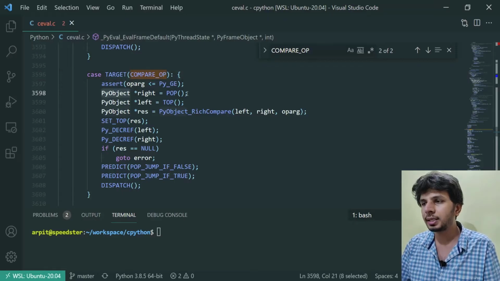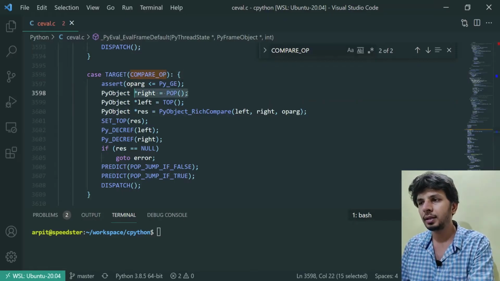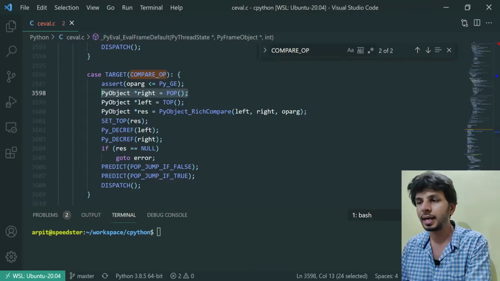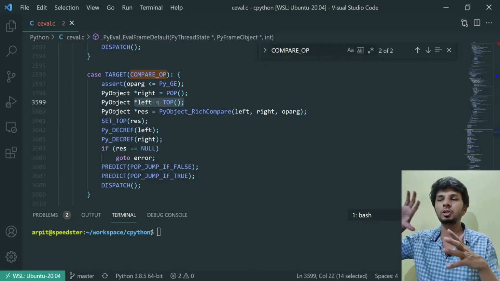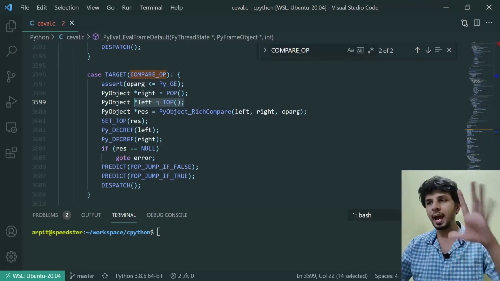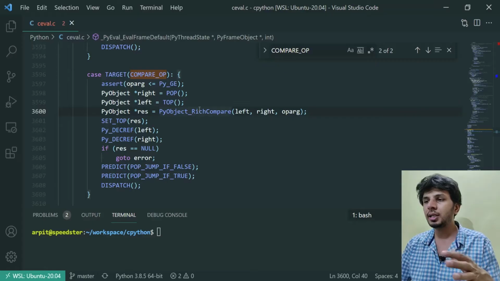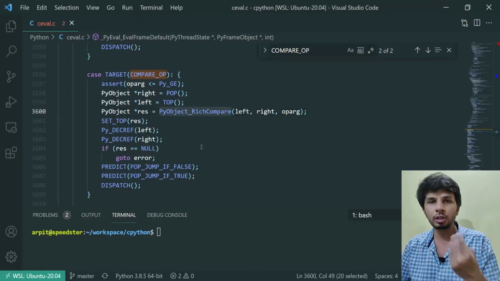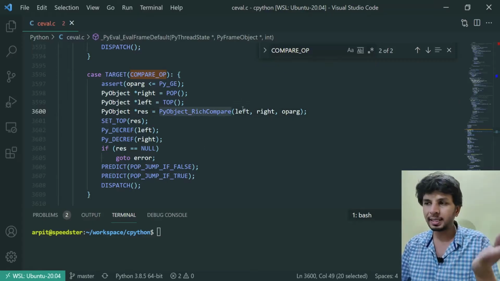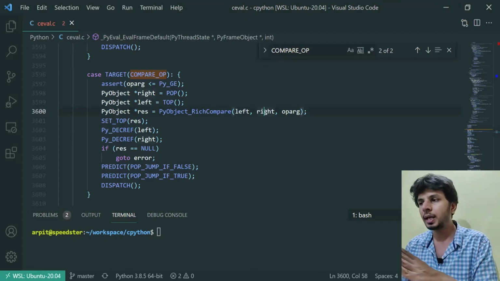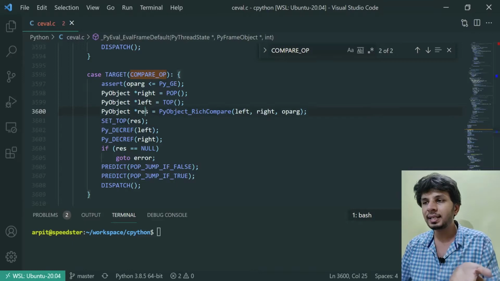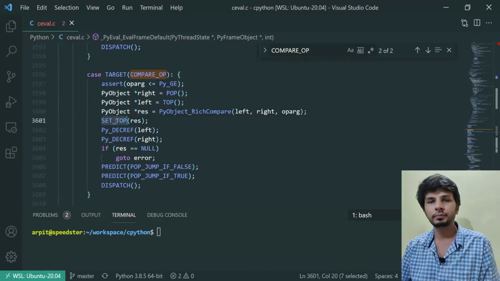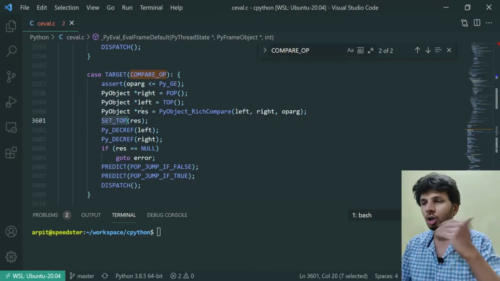What it does is extract the top of the stack and store it in right, which is the right operand. Then it accesses the top of the stack, storing it in left. So it primarily got the right operand and the left operand. Then it calls PyObject_RichCompare, passing in the left argument, the right argument, and the operator. Once it gets the result, it sets it on the top. As simple as that. So all the magic happens.